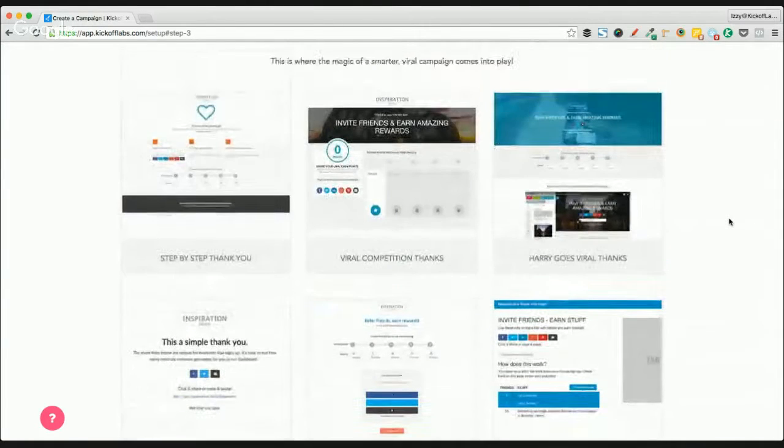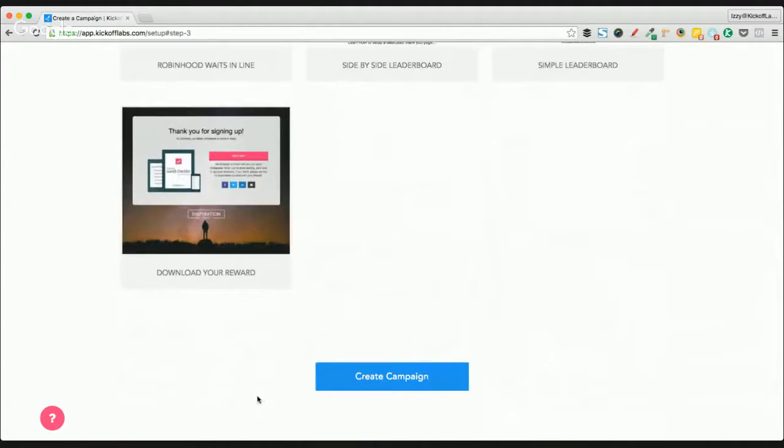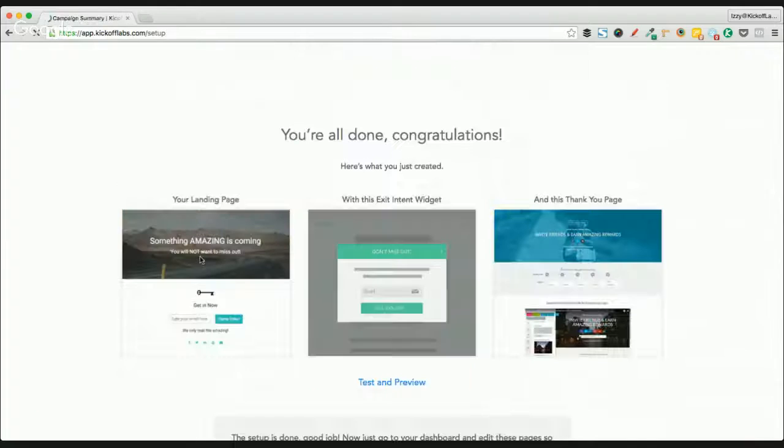Awesome. So without getting too much into that, let me choose one of my favorite thank you pages and finish building this campaign. All I need to do is click Create Campaign. Wait a few moments and boom, that's it. You're all done. Congratulations. Woohoo. That's all I need to do. I already have a landing page.